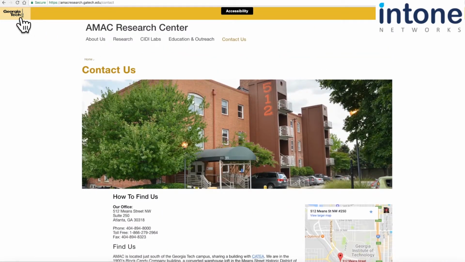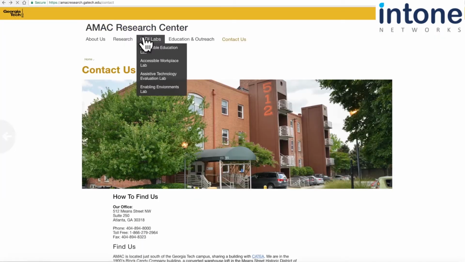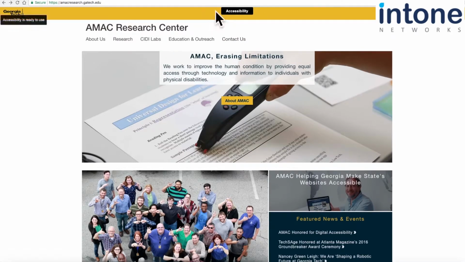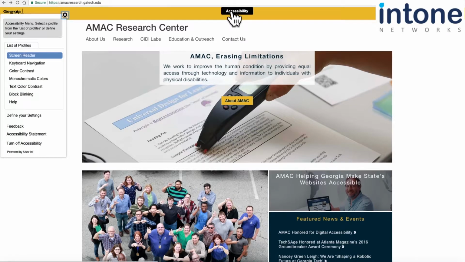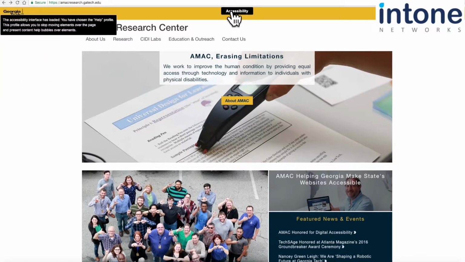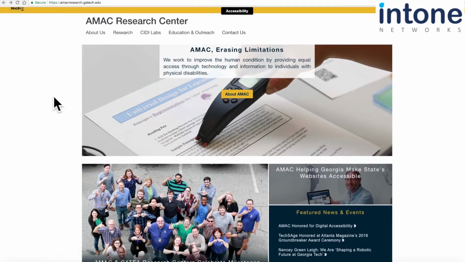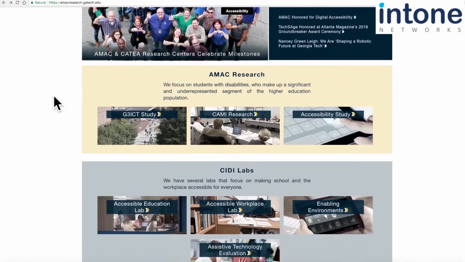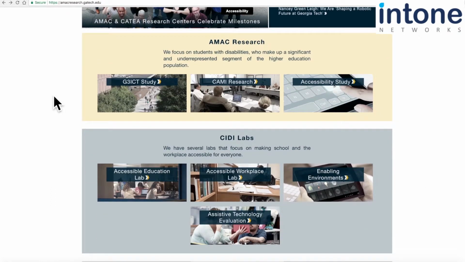So now let's go back to the Georgia Tech homepage. Now that we're back at the AMAC Research Center homepage, let's show you the help layout. One of the things that I think is very important about the help layout is it provides the user with extra information on links, text, and more importantly, images. Someone with a visual impairment is not going to be able to get a lot of the information out of images.